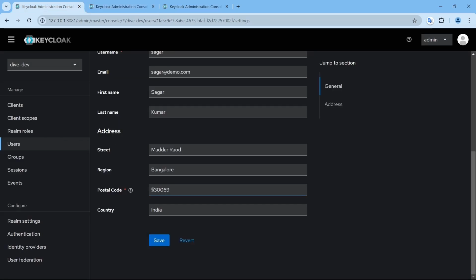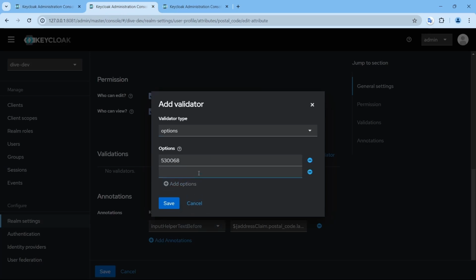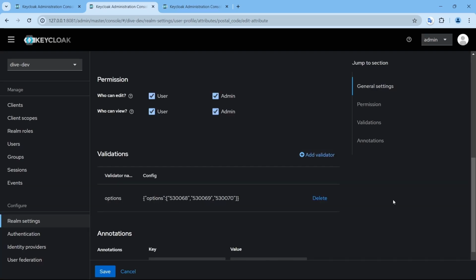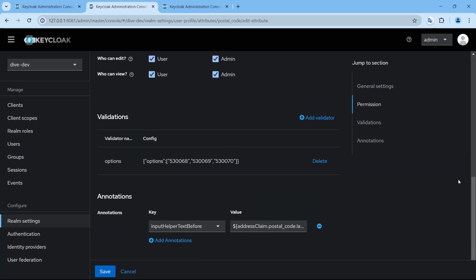So what was our value? Let me copy. I'll add 68 as well, 68, 69, and maybe 70. Let's keep this as three values. Save. And I'll not have this for now. We'll see why that was popped up.